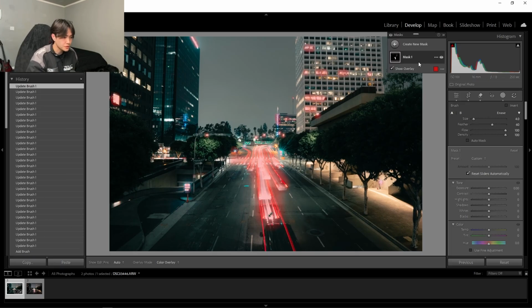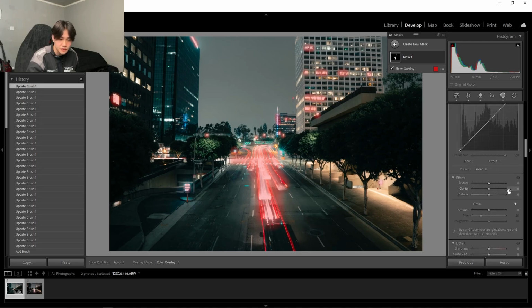After you've brushed over all those bright parts, you're gonna come over here to the mask. You're gonna scroll down to clarity. You're gonna bring down the clarity quite a bit, and you're gonna bring down the dehaze. As I show you guys the before and after, you can see how much of a difference that makes in making your photo feel dreamy.